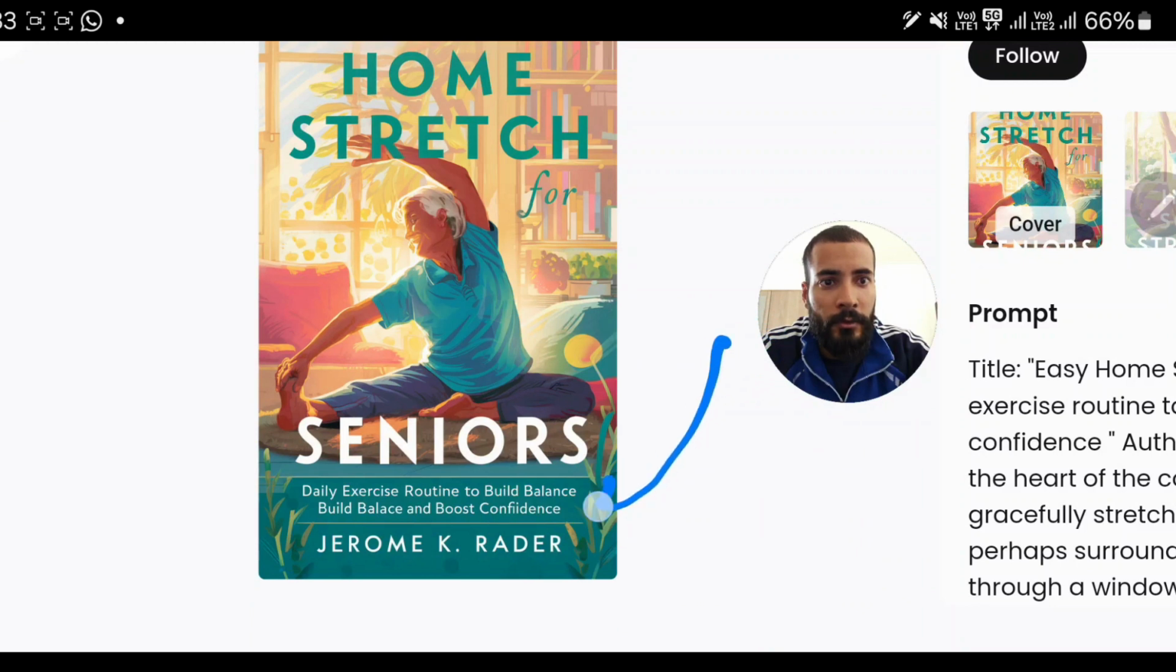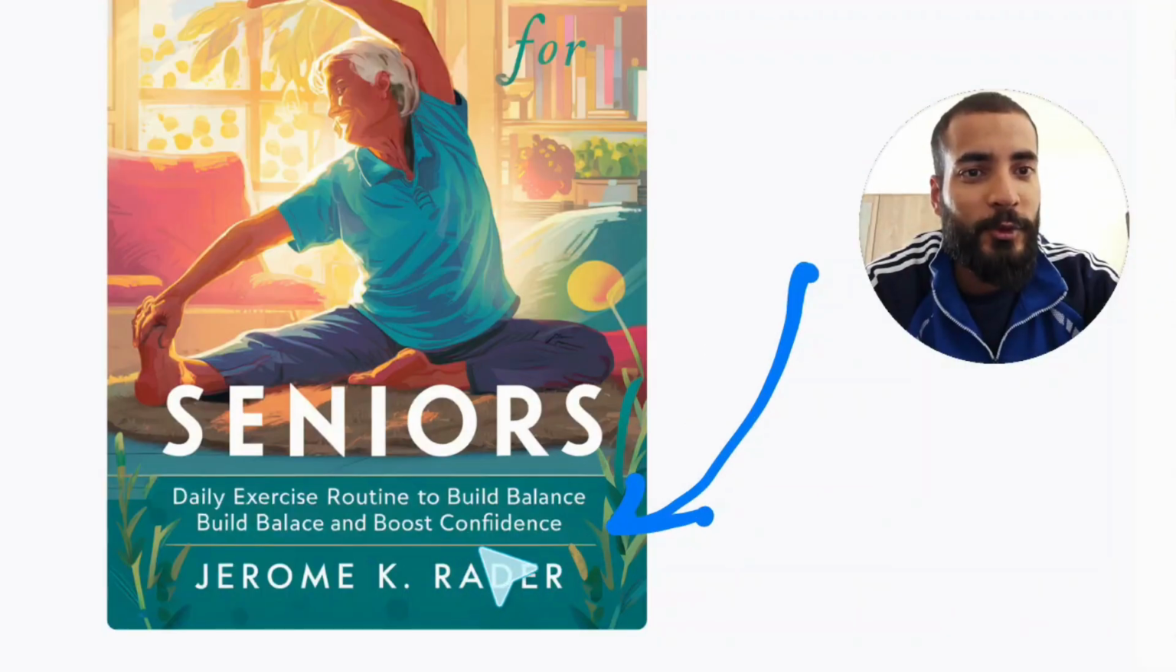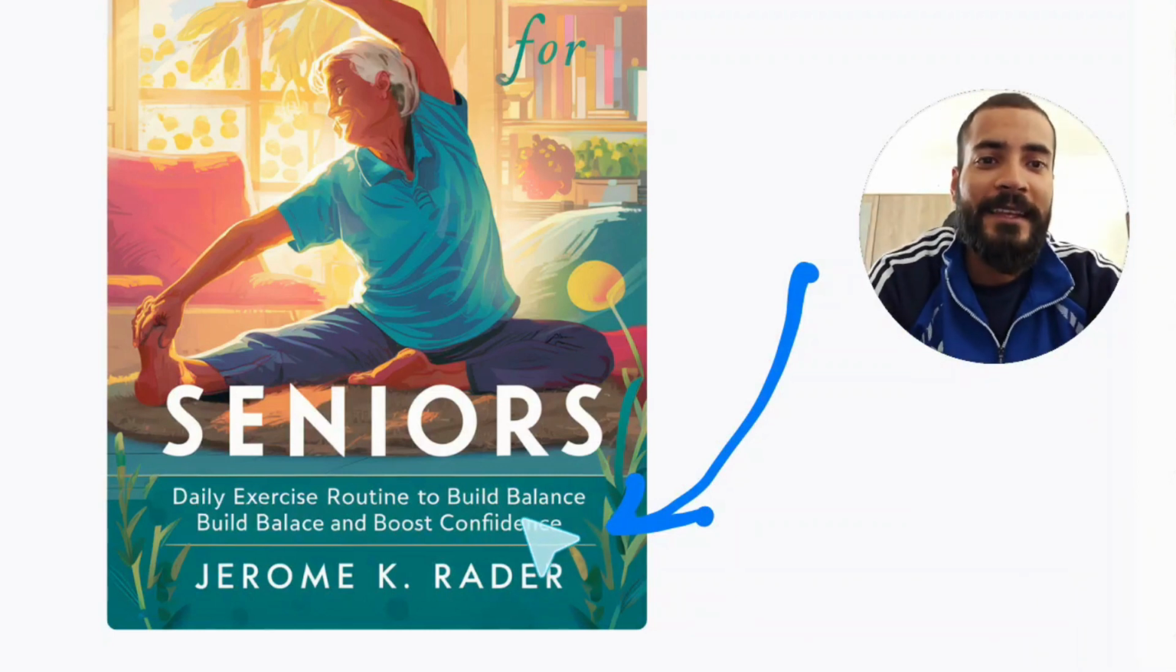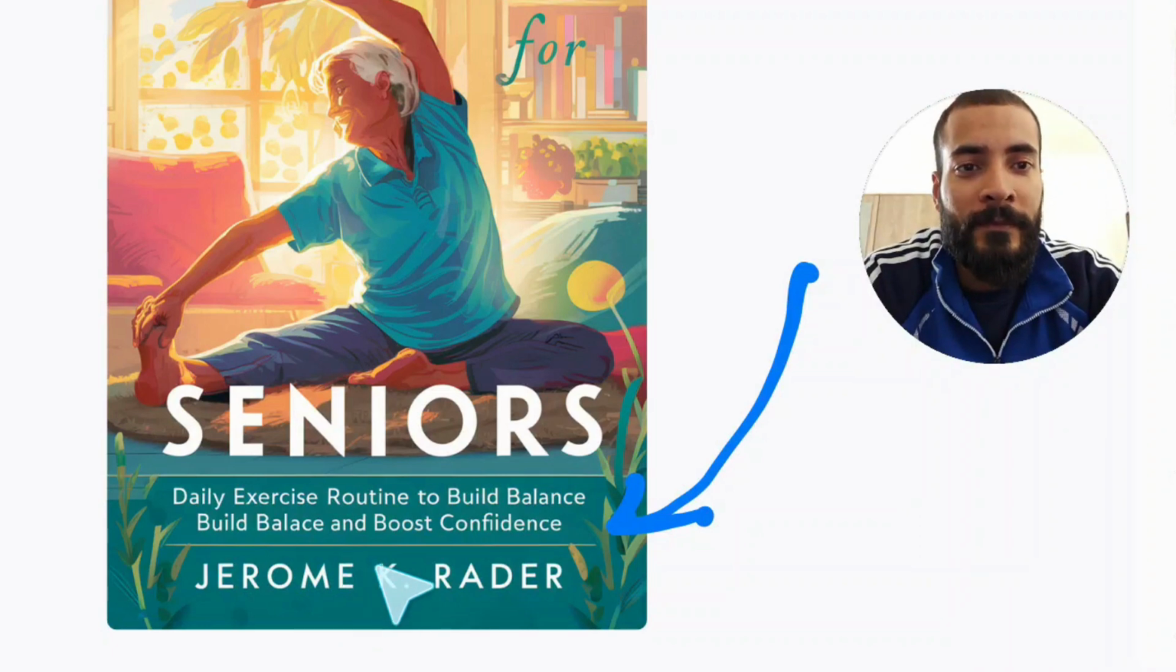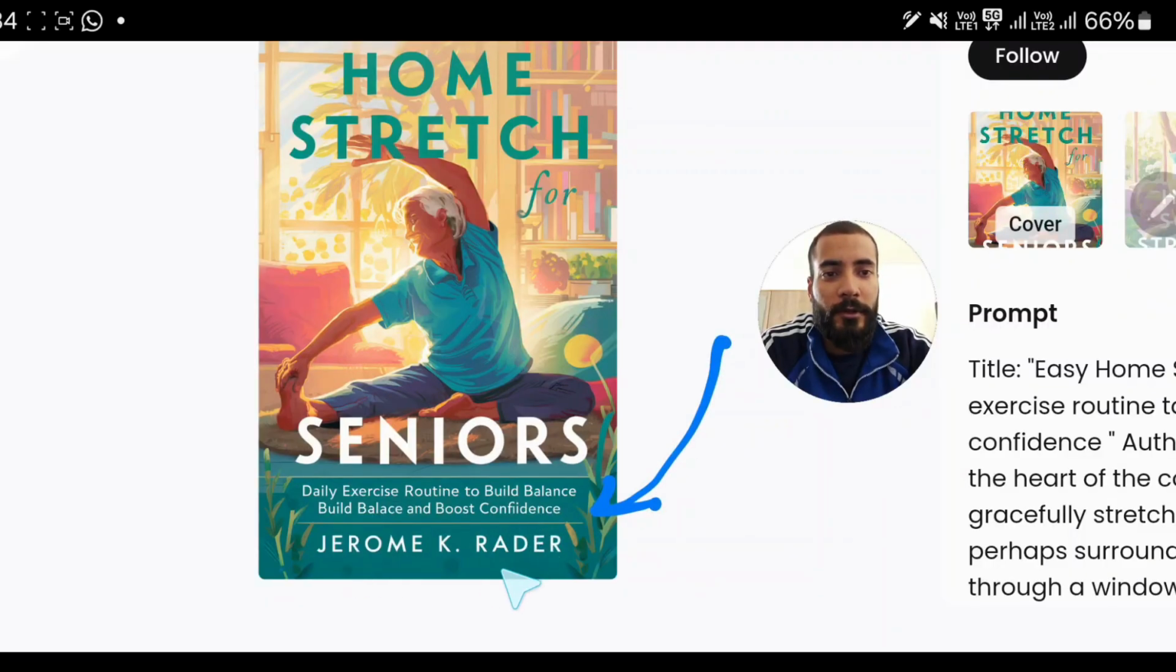And if you go down and notice over here, you'll see that it's written Daily exercise routine to build balance and boost confidence. This one seems to have repeated itself: build balance, and then again build balance and boost confidence. And then we also have the name of the author. However, if you have a beautifully generated cover, you can at least put a box on top of it in Canva and maybe rewrite this portion over here.